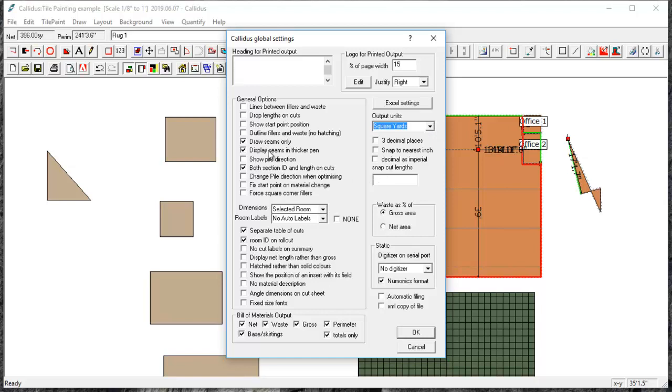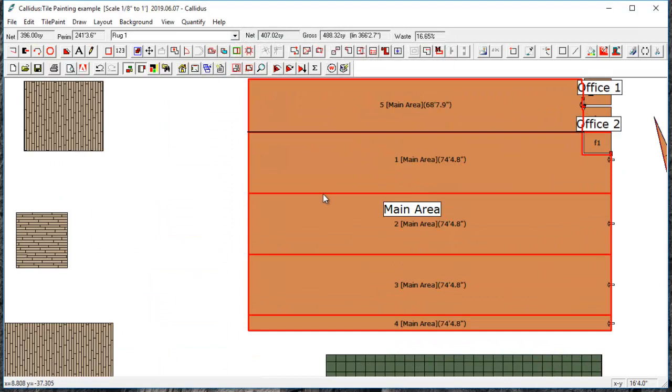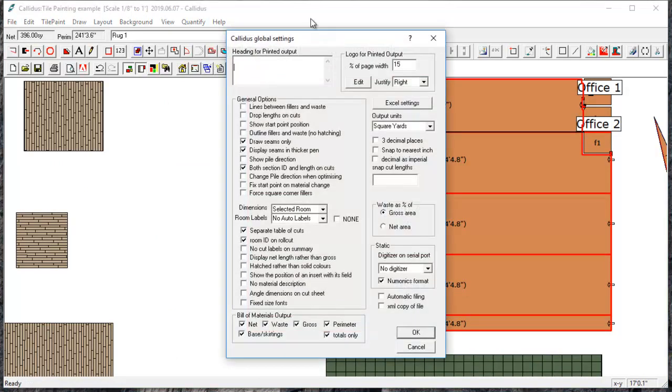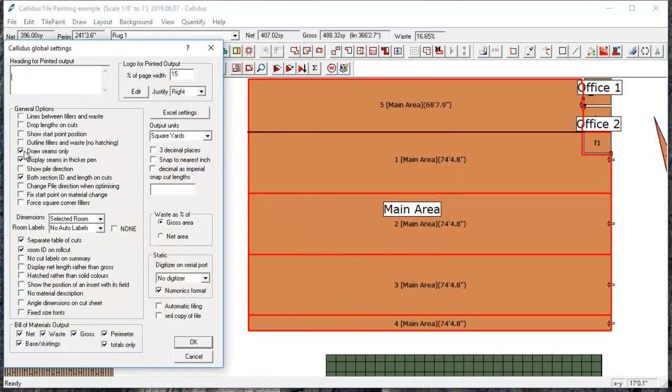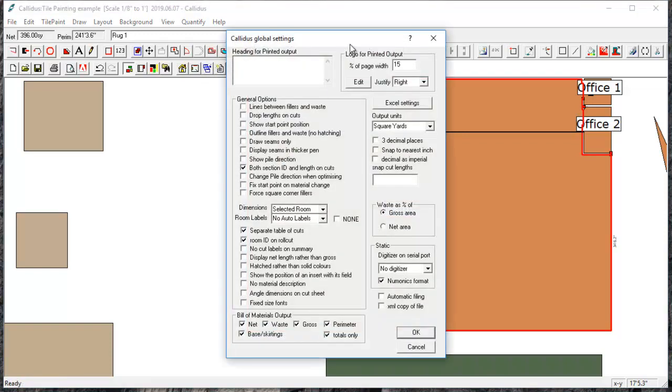The draw seams only and display seams and thicker pin help you to see a roll good layout. So with those turned on, when I quantify, I get these nice red lines. With those turned off, I don't get anything. So those are definitely good to have on.